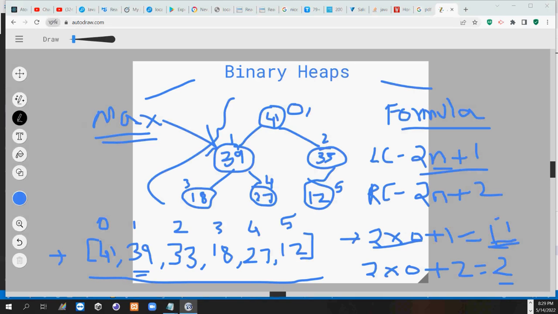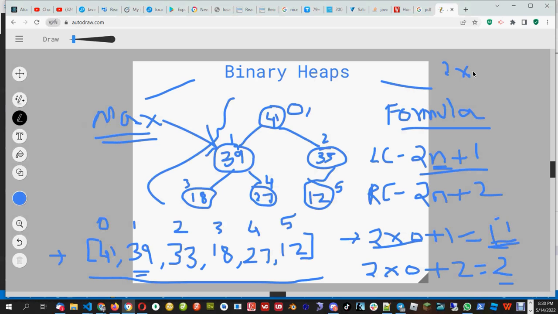Correct. Kate has given the correct answer. Ola has given the correct answer. It is 3 and 4, because since we are considering 39, that means n is 1. So we can say 2 into 1 plus 1, that is equal to 3. So 3 is the child of this 39. And another is 2 into 1 plus 2, that is 4, as a child.